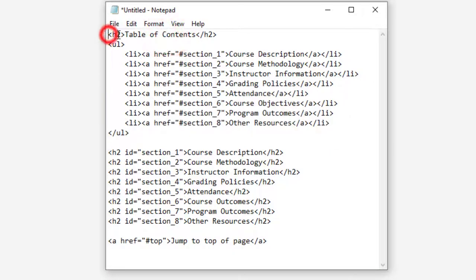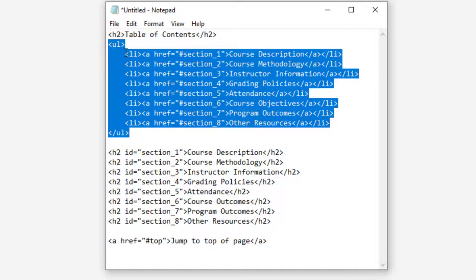But basically, what we have is a table of contents, and that's optional, a bulleted list, and you don't have to have bulleted lists.